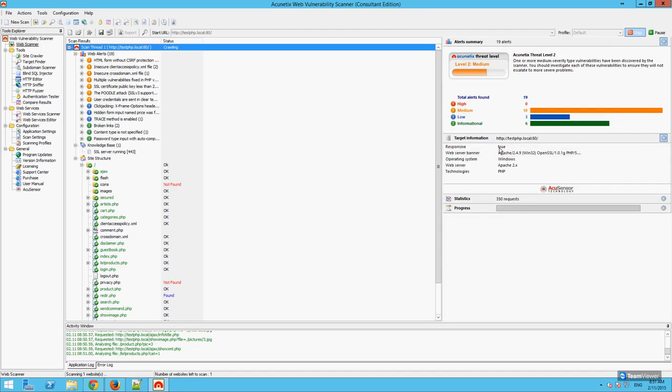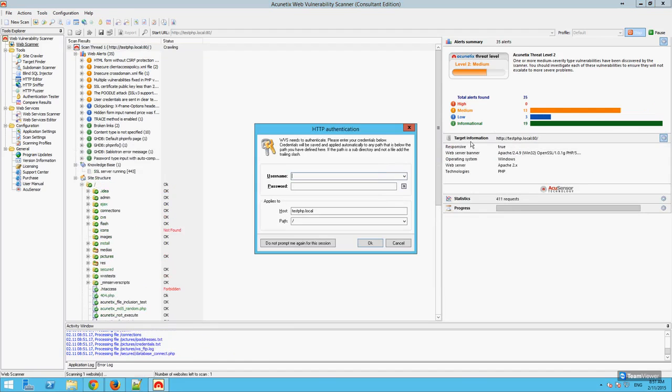Under target information, we can take a look at some basic information about the target, such as whether it is responsive, what operating system it's running, etc. And here we actually got a prompt for HTTP authentication. So Acunetix actually detected automatically that HTTP authentication may be required.